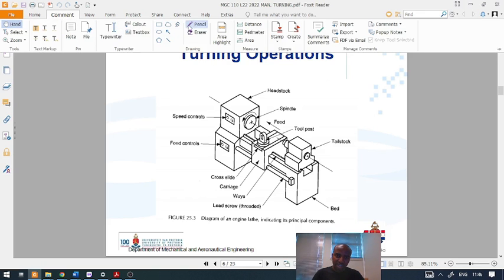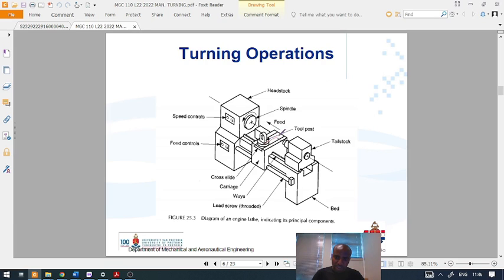The movement there will be in this direction. You can also have it moving in this direction. There you are going to put your tool, cutting tool. That's how it fits. And then you have a tailstock. This is a stock, we use it for balancing out.